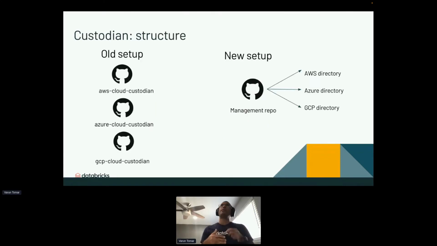When we started in 2019, this is how the setup was. We had a separate repository for AWS, separate for Azure, and separate for GCP. And it worked great, right? Initially, there were policies here, here, and here. Everyone was happy. But with more projects coming in, it's like version 2 of the platform. When we started building it, we consolidated them into one. It's a management repository with three different directories: AWS, Azure, and GCP.